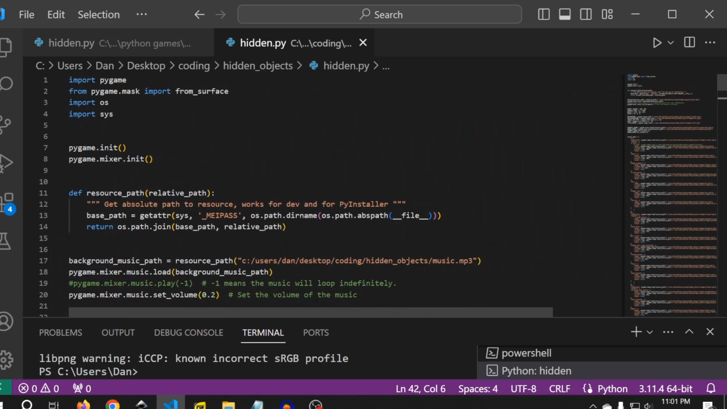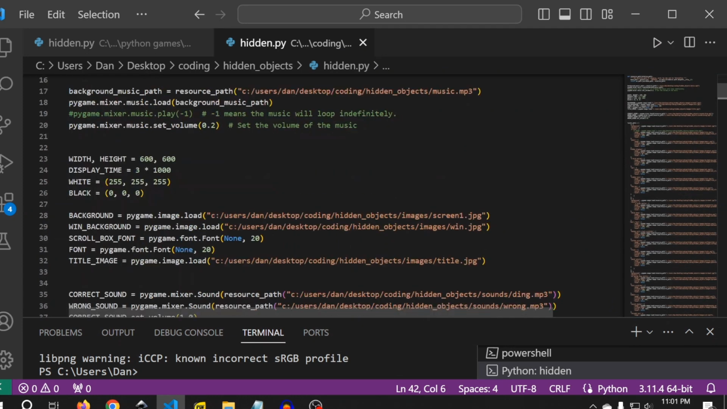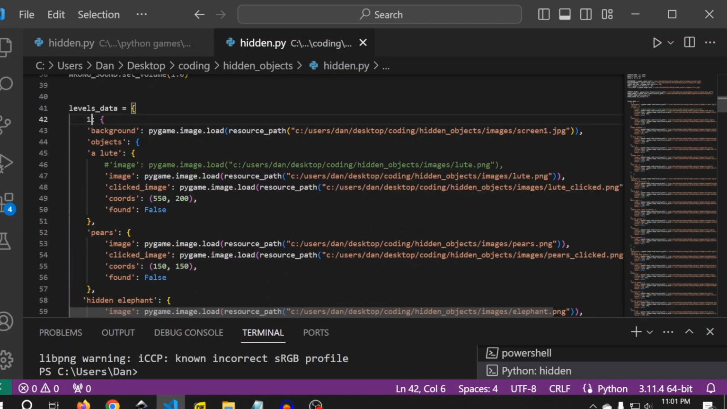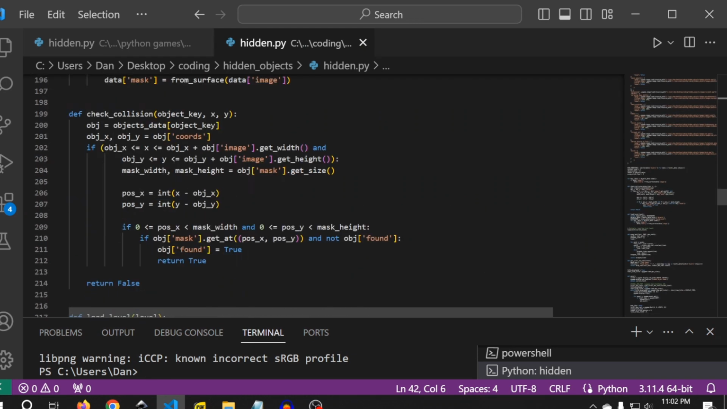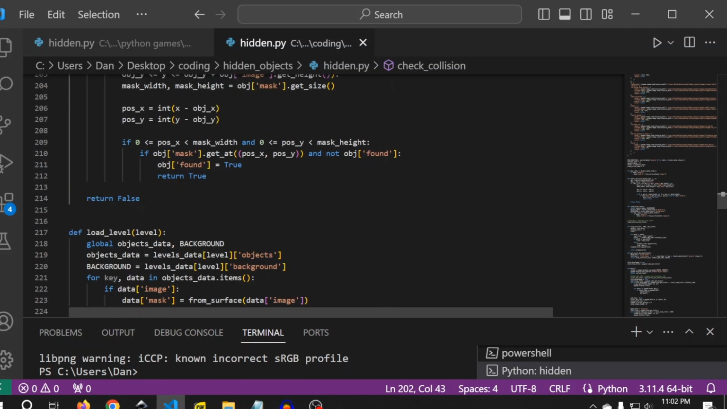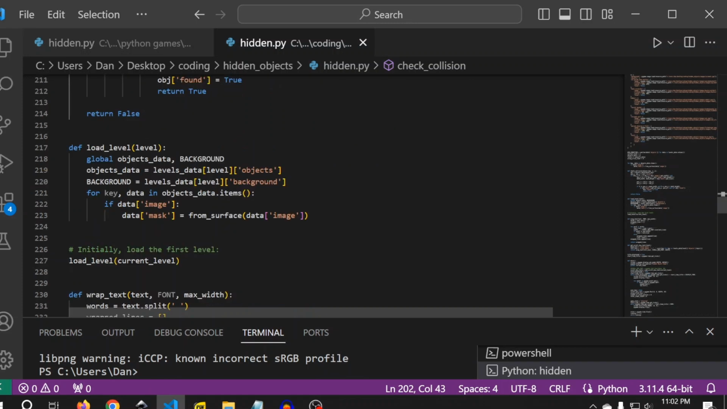You've got an import pygame, basic Pygame stuff. You have a screen, load some assets. Here's the levels data, which is a dictionary. Basically it sets the background image and then has all the objects on that level for each level. So this is level 1, and it'll have each of these things here. Then you have a bunch of functions like check collision, check where the X and Y is, which object, get width and get height, and then see if it's found. If it hasn't been found, then found equals true. Load the levels data for each level.